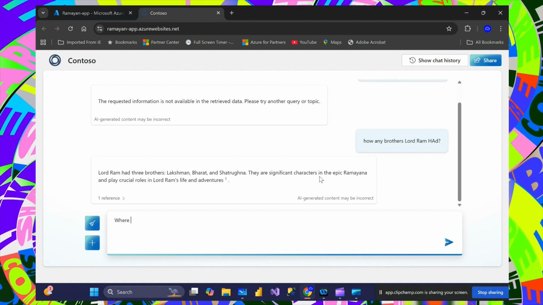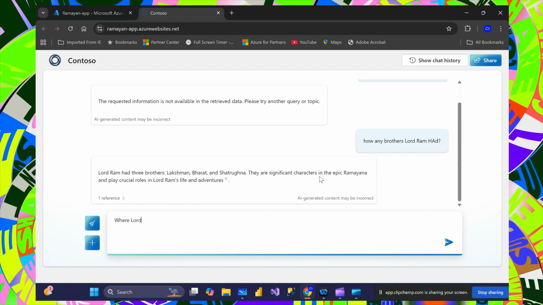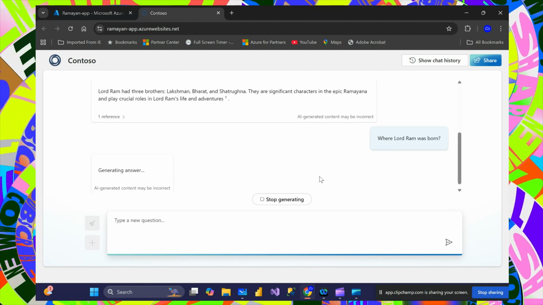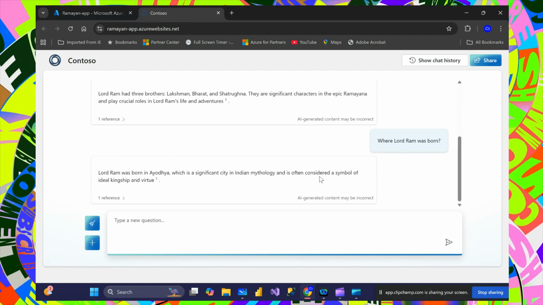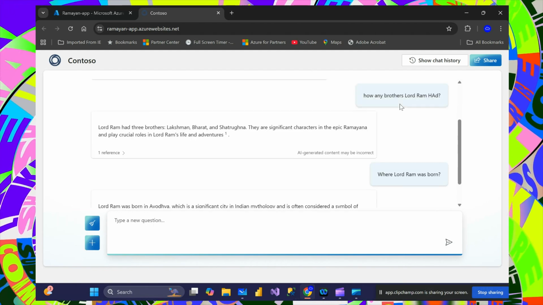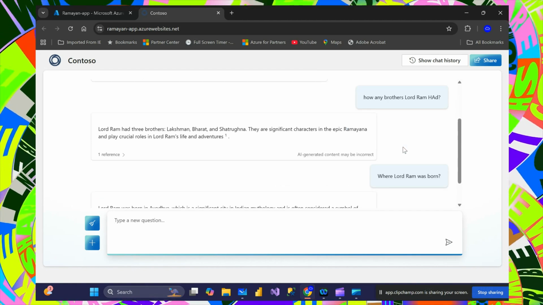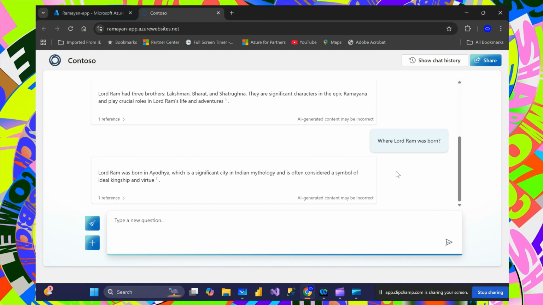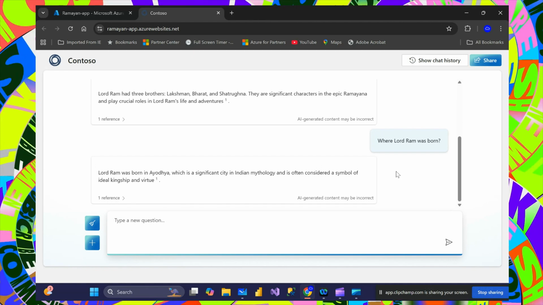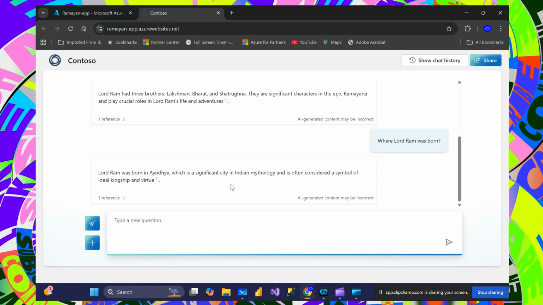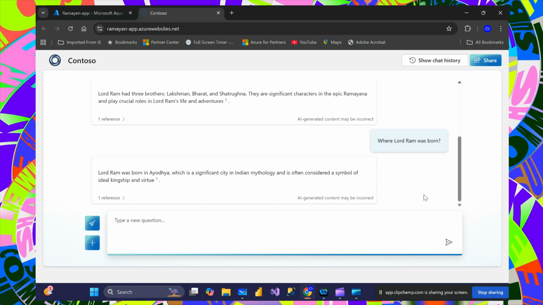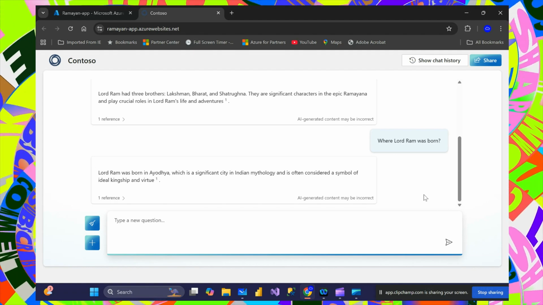Okay, let's try one more time. Okay, so maybe I put Bhagwan, which is a Hindi word. That's why it didn't take. But it's showing that Lord Ram was born in Ayodhya, which is a significant city in Indian mythology, and it's often considered a symbol of ideal kingship and virtue.